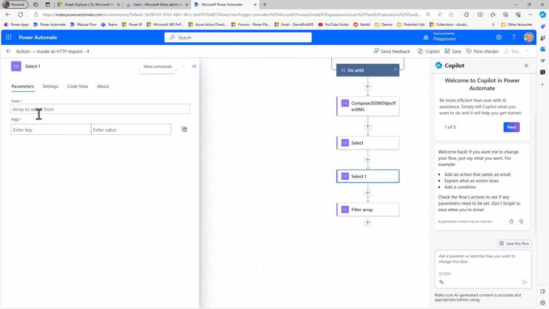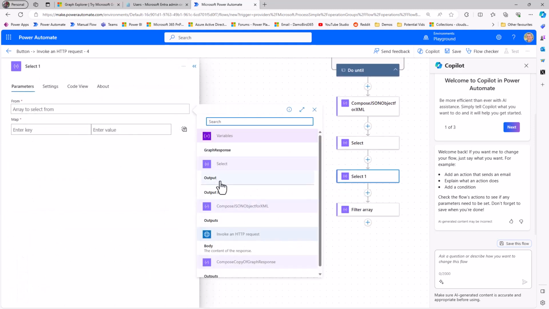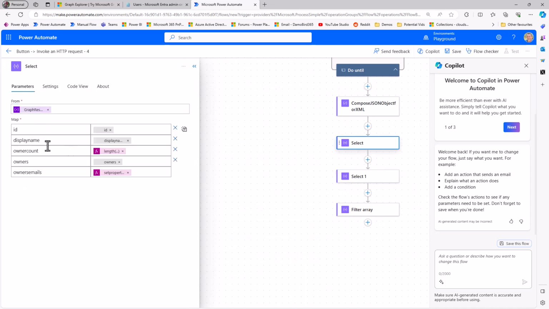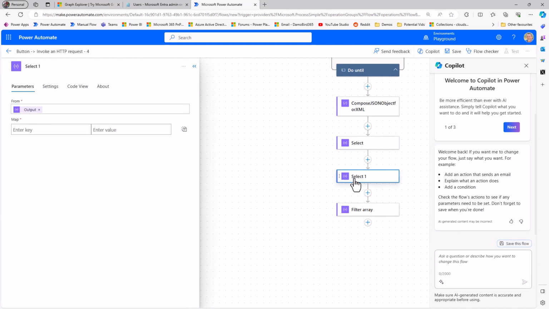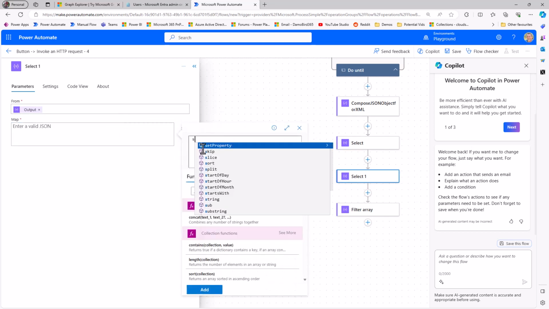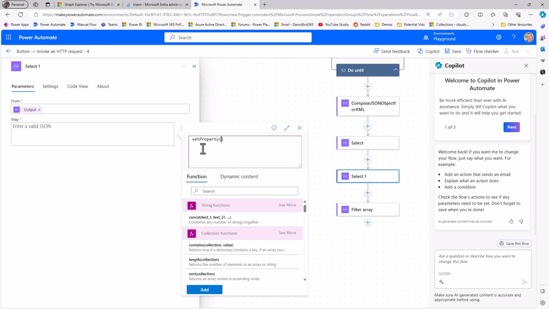So I'll add another select, as the input to that select, I'll use the output from the select above. Remember the structure here. And what I can do in this select is into text mode, I can use that expression that we just saw, the set property, and we can use the item, which is each object within the select from above. And we're going to update a particular property. Now that property is going to be based on owner's emails, which will go with owner's emails. That's what I've created in the select above. So make sure that matches your select if you've named it slightly differently.